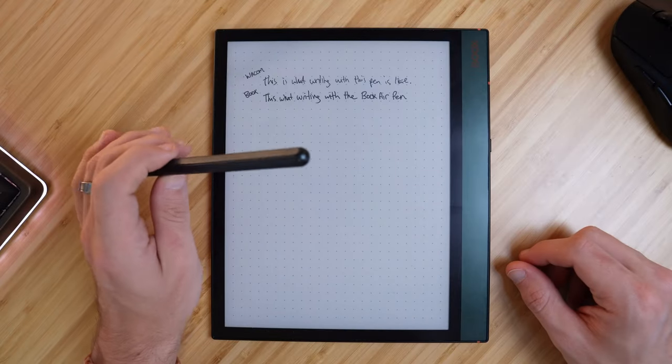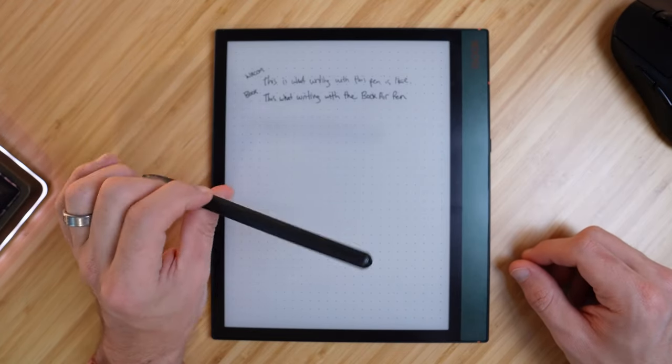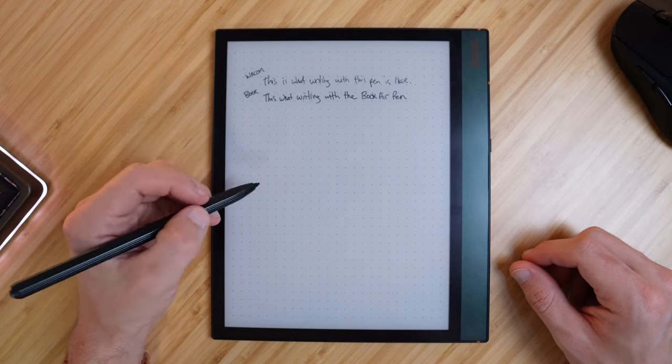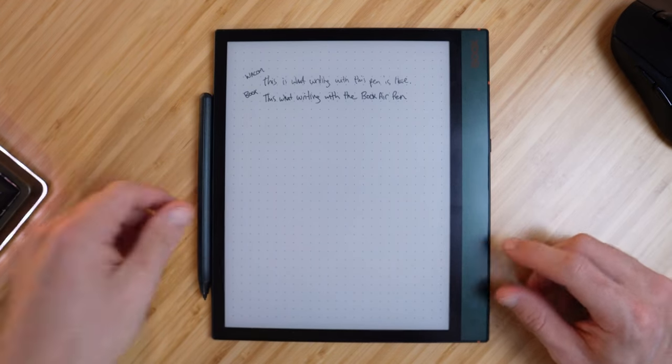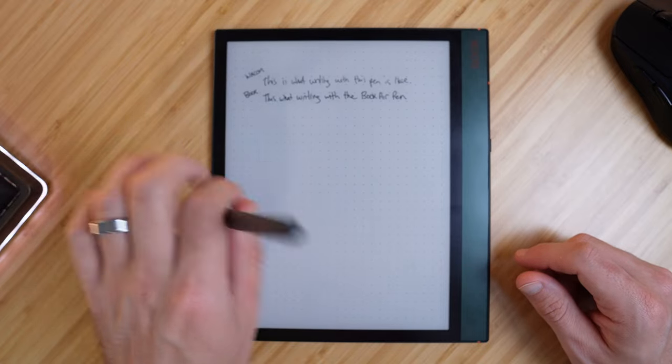So the biggest issue with this pen, honestly, is its lack of eraser. And so if you want a pen with a sturdy writing feel that also magnets to the side of the Boox, I'd recommend picking up the Boox pen with the eraser.